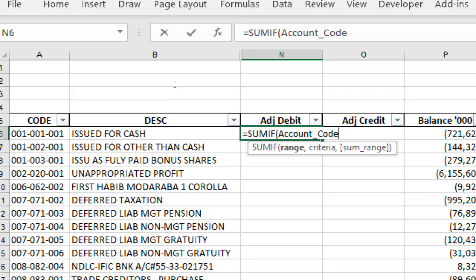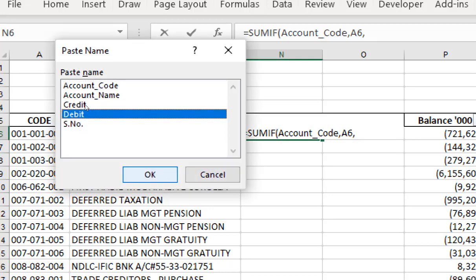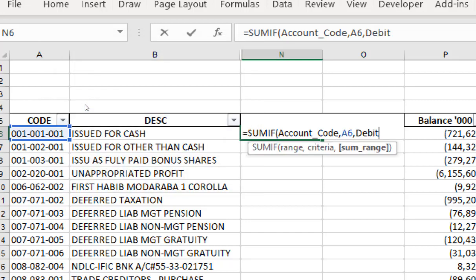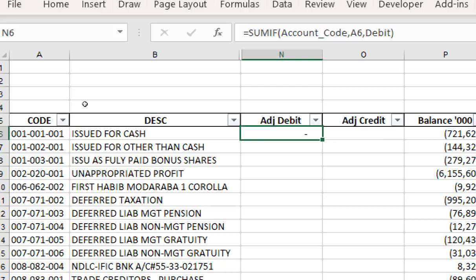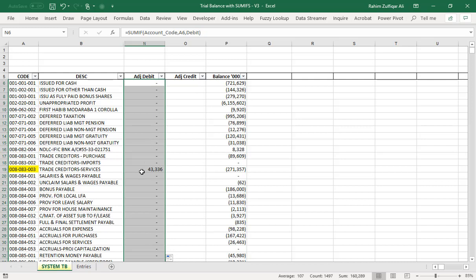You don't need to go again. The criteria is the simple GL code from which your range starts. Then the sum range is the debit column. If you forget the name range, press F3, click on debit, press OK, and close the bracket. So this is how your formula has been refined instead of complex ranges, and it's now very short and easy to understand. You can just drag your formula down, and now it's working fine and perfect.